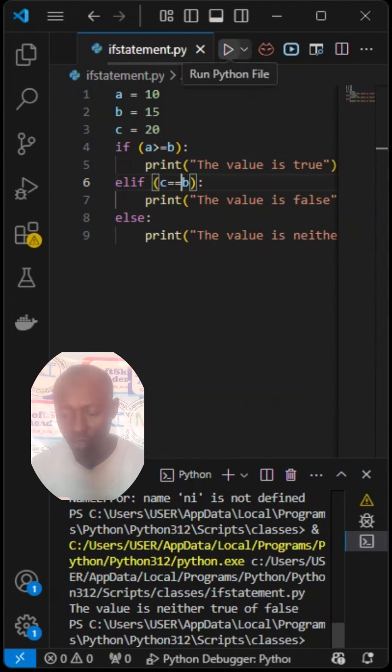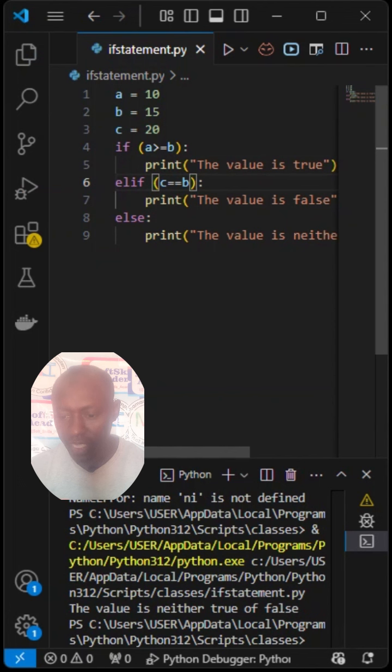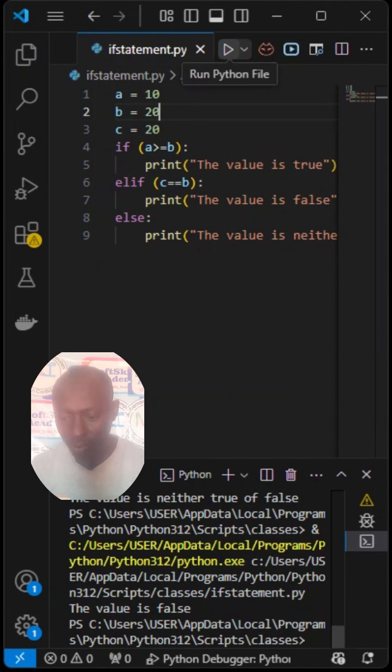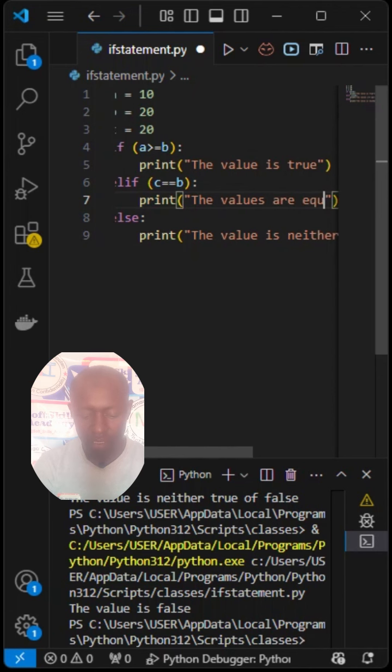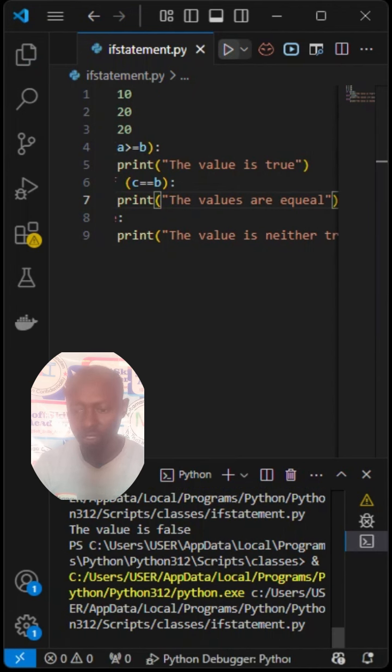So this time around it's going to run without any error. But the issue here is we are comparing C and B. So let's say here also we have 20. Let's run this and see. So now you see the first one is what? A is greater than or equals to B. Then here C equals this. So let's say the values are equal. So let's run it now.